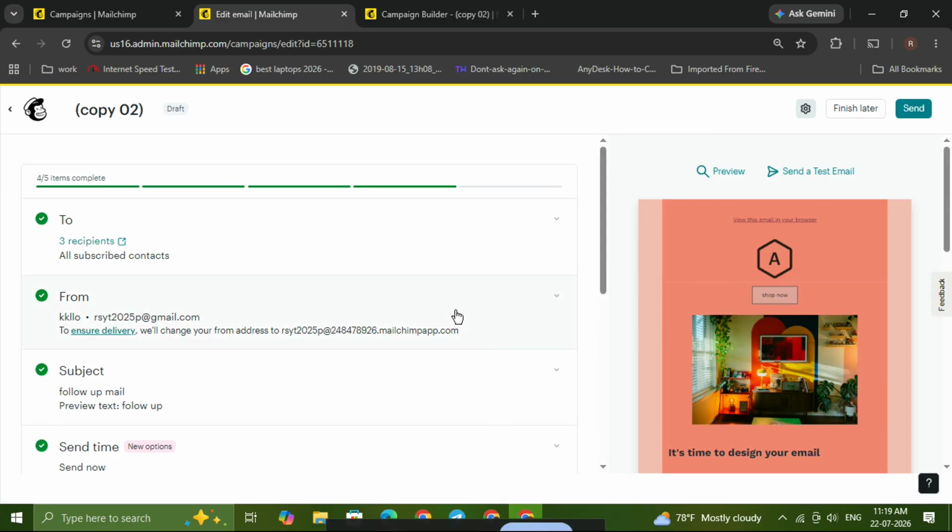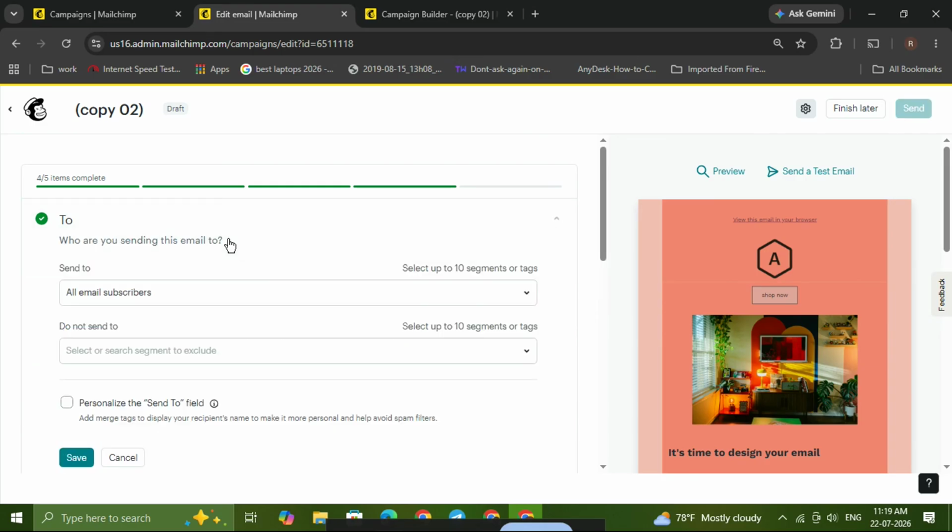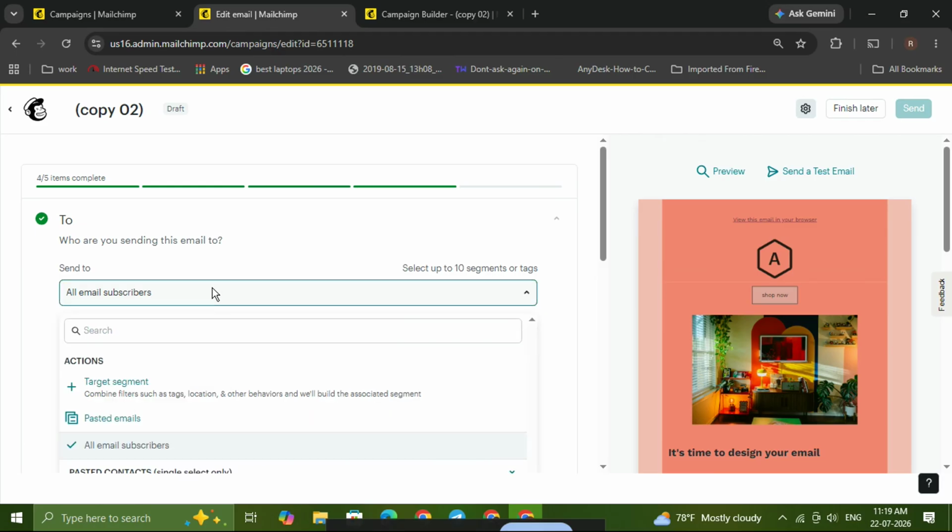After your campaign is open, look for the To or Recipients section in the campaign editor. This is where you choose exactly who will receive your email. Click Edit Recipients or the Audience Selection option to open the recipient settings. Now you need to select Tags as your audience filter.